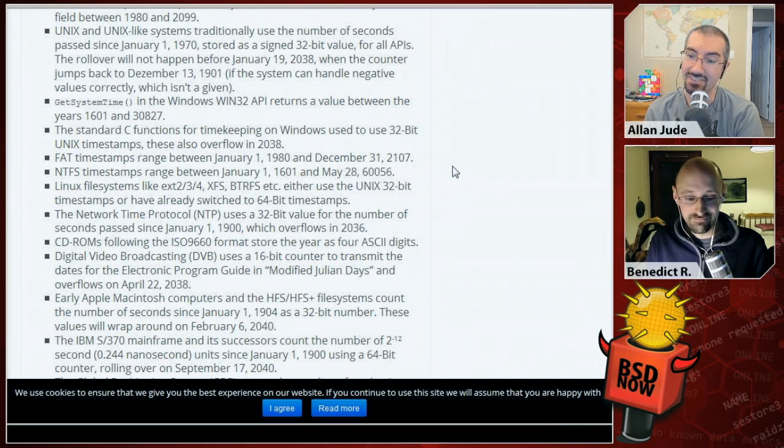The FAT file system uses a value that can express values between January 1st, 1980 and December 31st, 2107. So FAT will keep working until 2107. Because we all use FAT. Well, and hopefully by 2107 we'll be rid of FAT. But judging by the fact that we're putting this in as the EFI system partition, meaning it's going to be around a lot longer than we hoped.